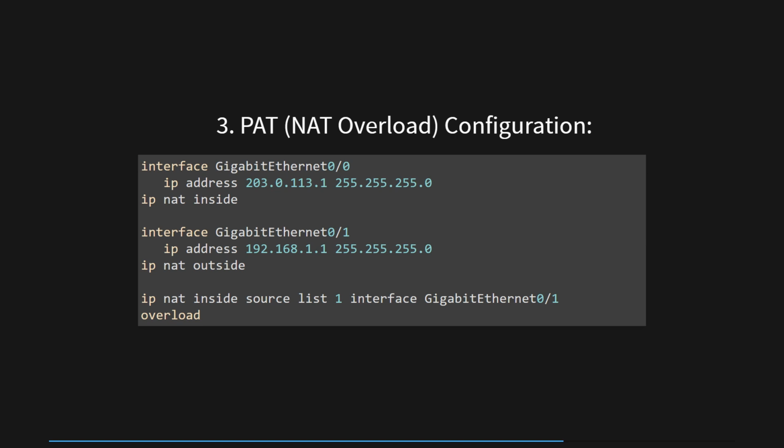Port address translation, PAT, also known as NAT overload, is a variant of dynamic NAT that allows multiple devices within the internal network to share a single public IP address. This is the most common NAT type used in home and small business networks, as it further optimizes the use of public IP addresses. The configuration of Gigabit Ethernet 0/0 and Gigabit Ethernet 0/1 remains the same as in the previous examples. The command ip nat inside source list 1 interface GigabitEthernet 0/1 overload sets up the PAT translation.